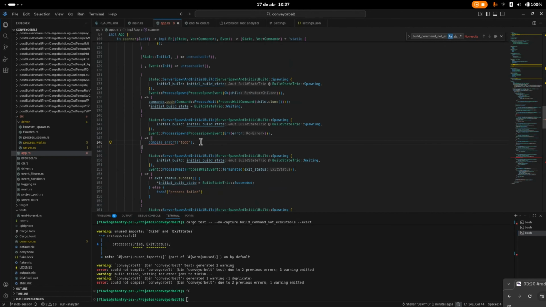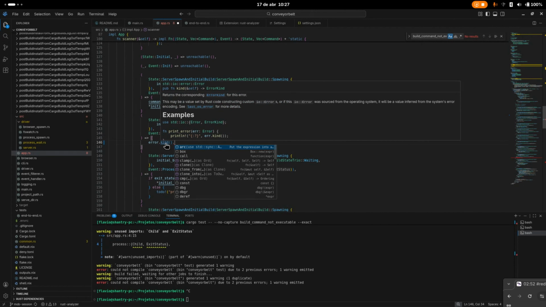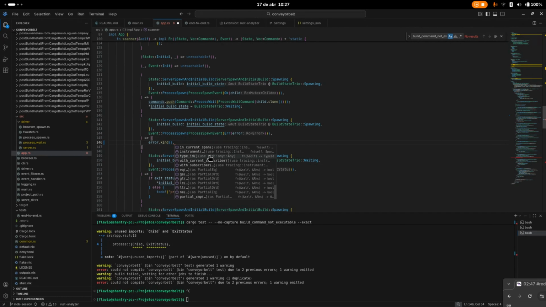And see what we can get from the error. Like, can we do error dot kind? Let me see. You can remove the compile error. Yes, we can. Okay, and what does that return? I think it returns an enum, which has different kinds.